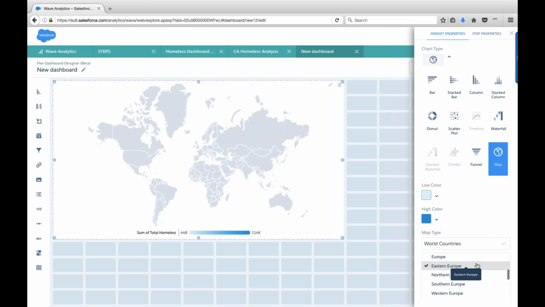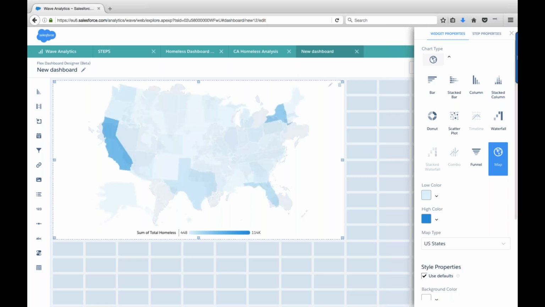You have to do a little bit of development, but at the moment, for instance, there is not a list yet for UK counties. So if you wanted to do that, you could easily build that. So let's go to US states, and there we are.